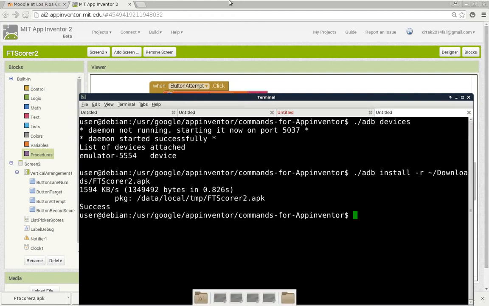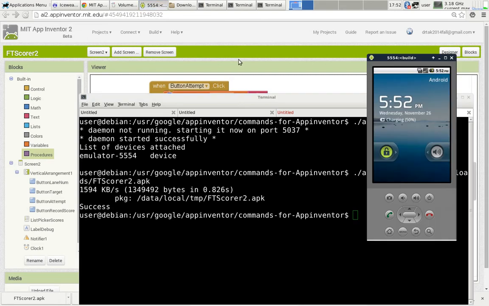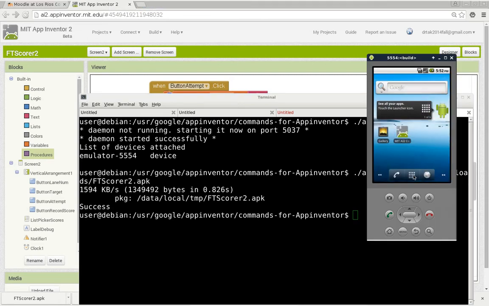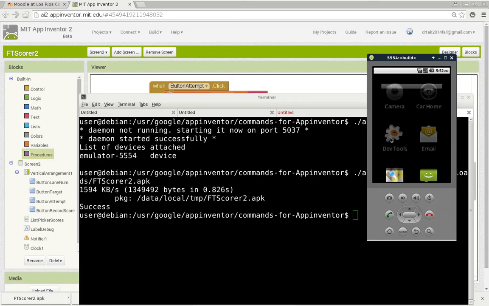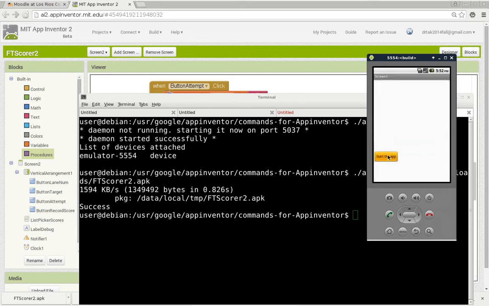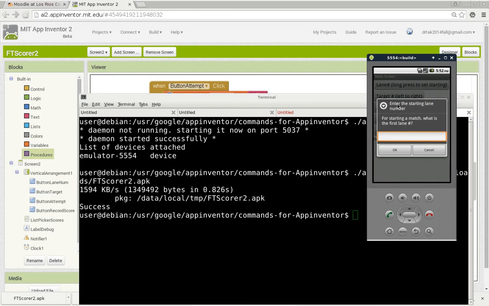There we go. So now we switch to the emulator and test the installed application. So ft_scorer is right here. ft_scorer2 is here. We click it open. There's the splash screen, which I don't really care about at this point, so I'll just start the application. So the only thing I want to test is whether the attempt number can go up by 1. But since I have not really set the lane number yet, let's go ahead and set the lane number. So let's set it to 4.